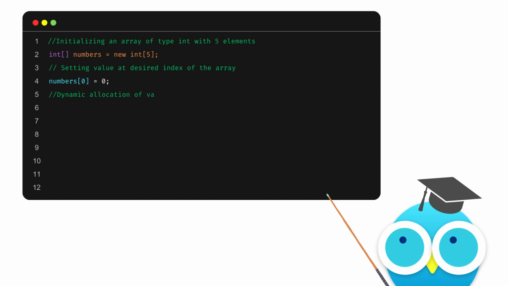In short, obtaining an array is a two-step process. First, you must declare a variable of the desired array type. Second, you must allocate the memory to hold the array using new and assign it to the array variable.